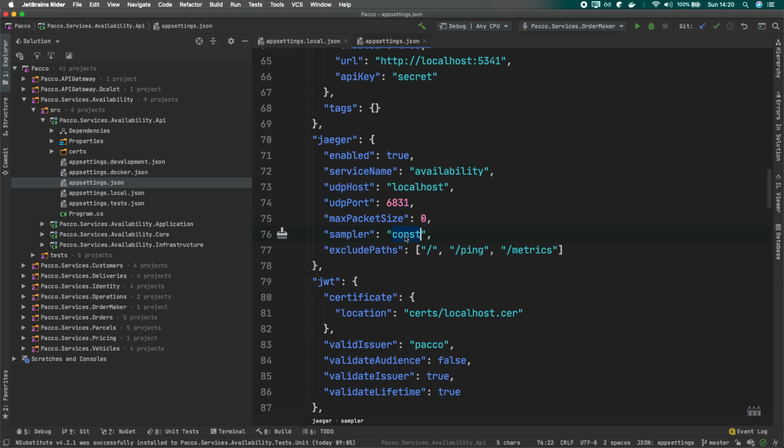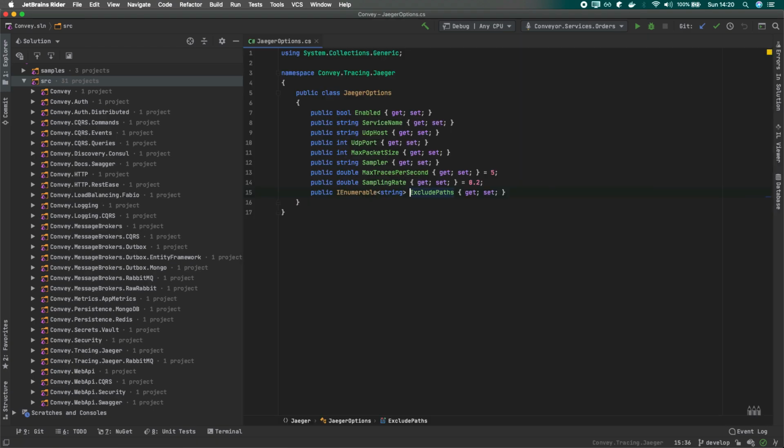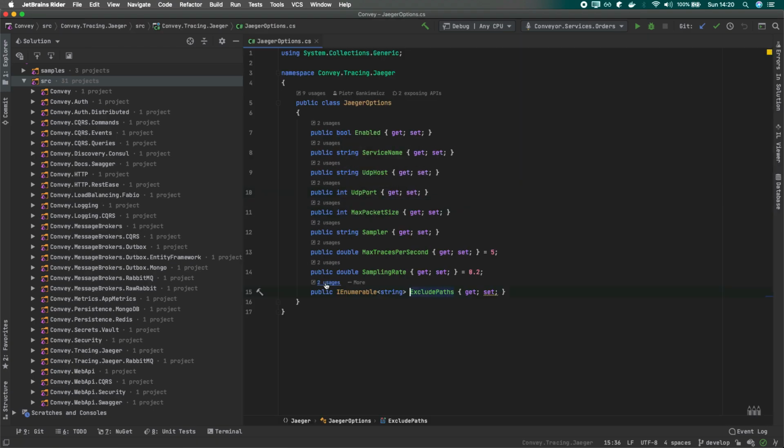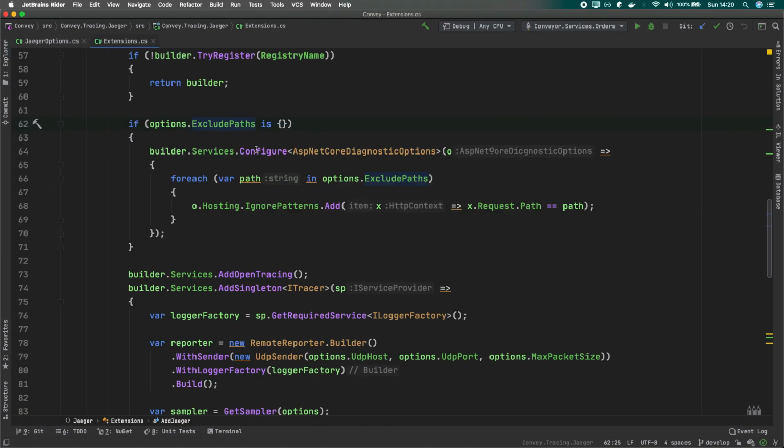We chose the sampler, and also just like with the metrics or logging, we may want to exclude some paths. So maybe we don't want Jaeger to track the packages coming from these endpoints. So this is a place where you can easily define it on top of your framework. Actually, when you put these exclude paths here, it's simply set on this ASP.NET Core diagnostic option. So it's not related to Jaeger itself. It's more on the ASP.NET Core framework level. Yeah, this option is being set.